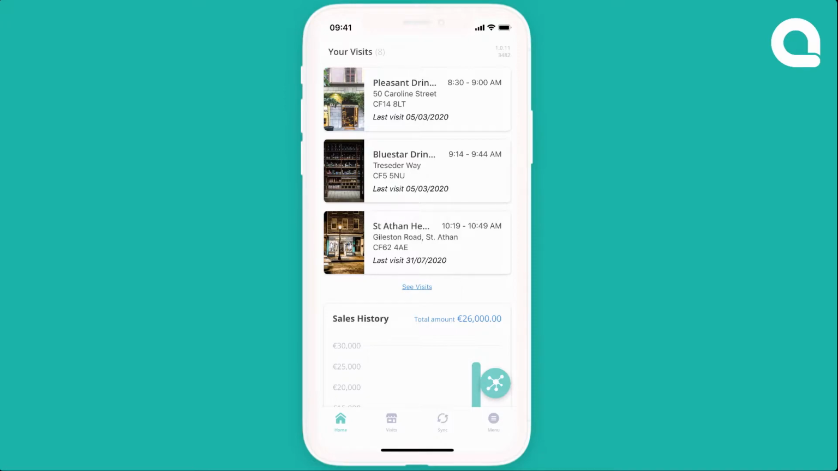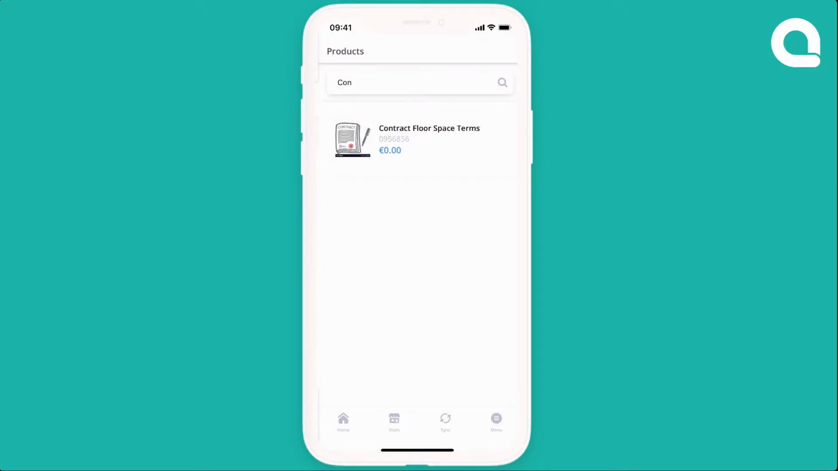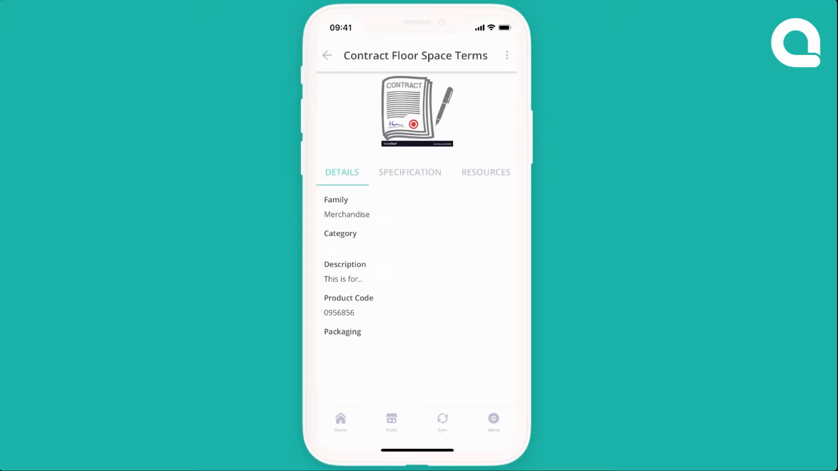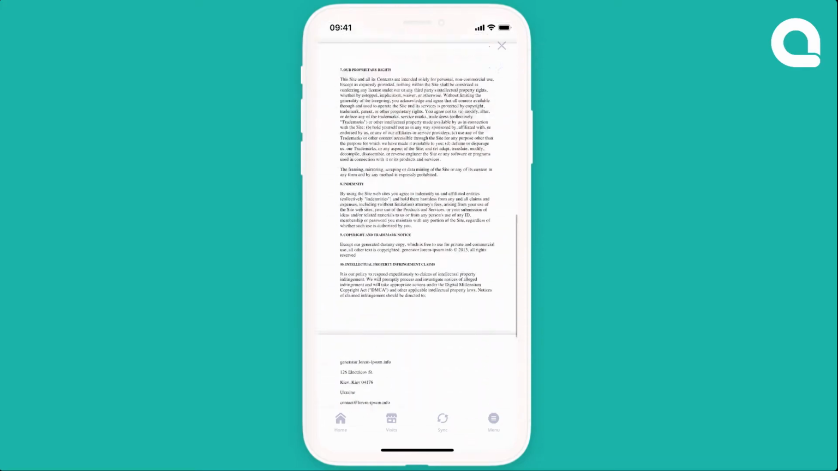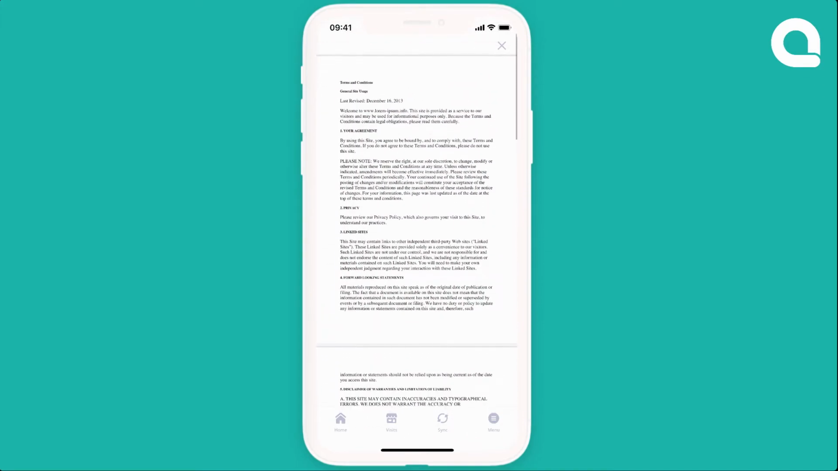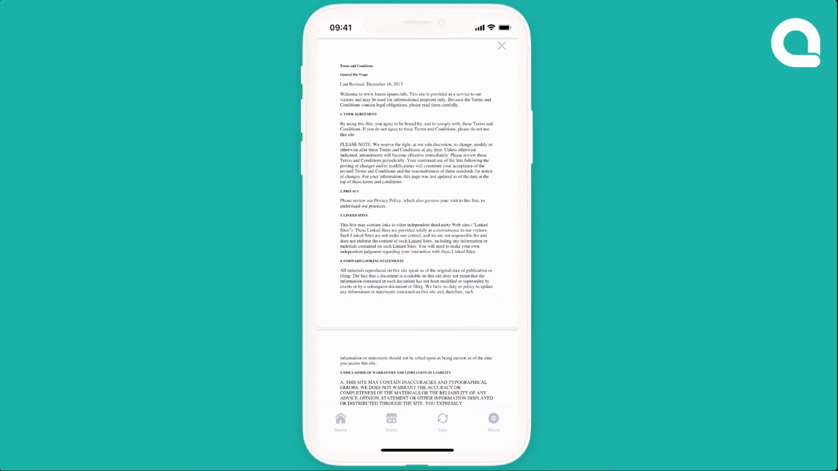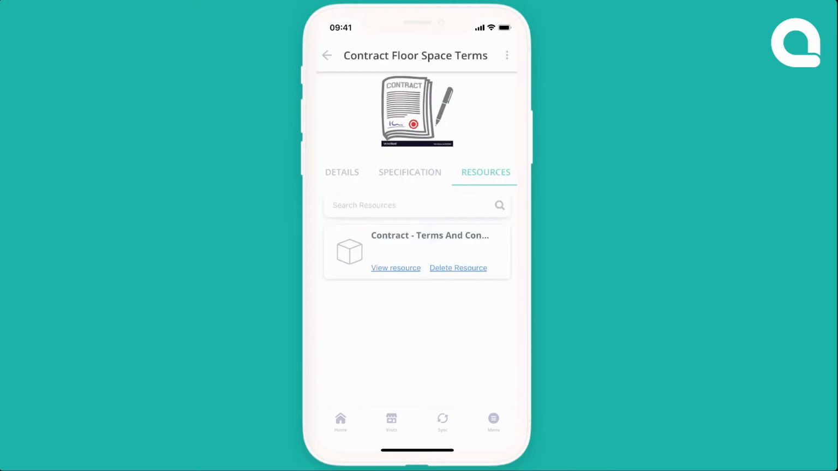Firstly, let's take a look at the contract information we can review by clicking the little menu item and looking at the products. This takes us into an area where we can see the contract floor space terms and conditions. We can see overarching details, specifications linked to this contract, or even the contract itself through the resources tab. So by clicking on the view resource, we can get access to the complete terms and conditions for this contract. We can review them when we're with a customer, or even share them with the customer if we wish.